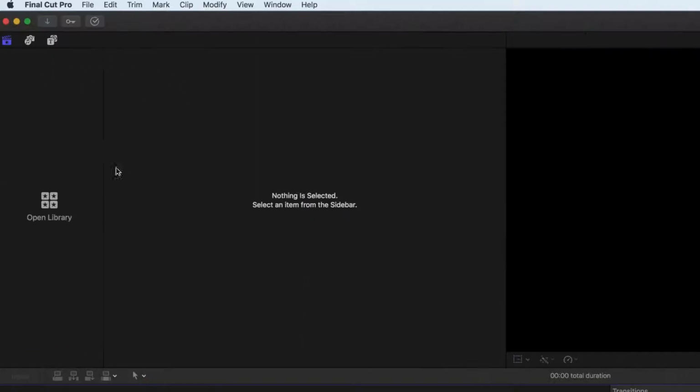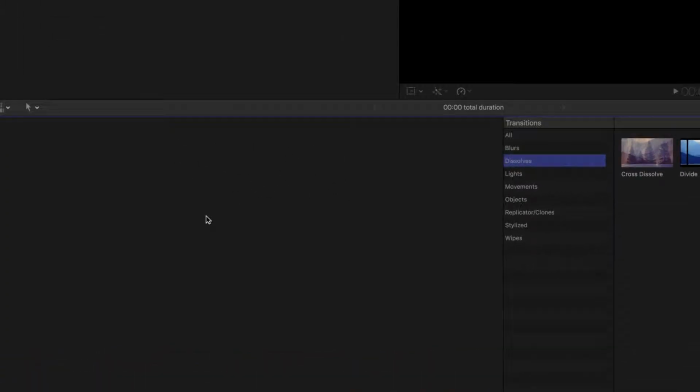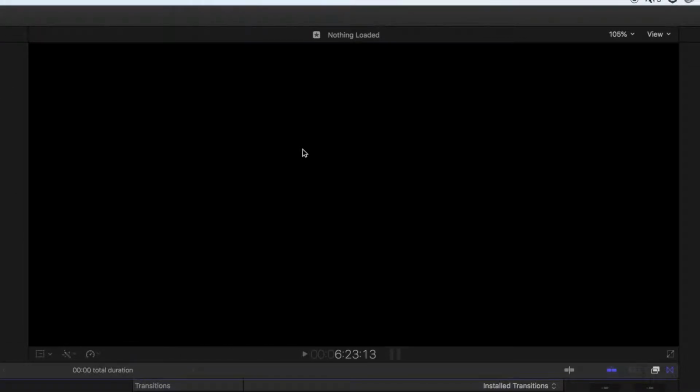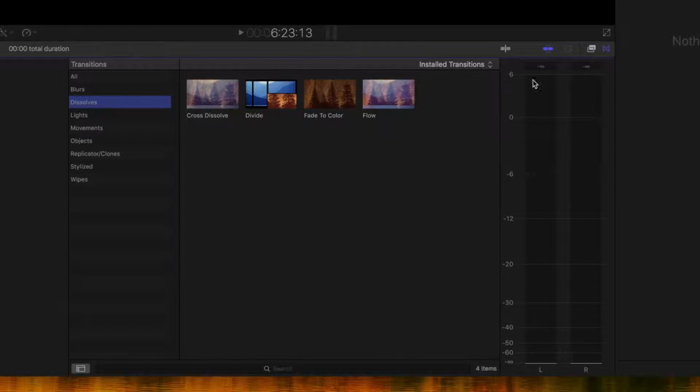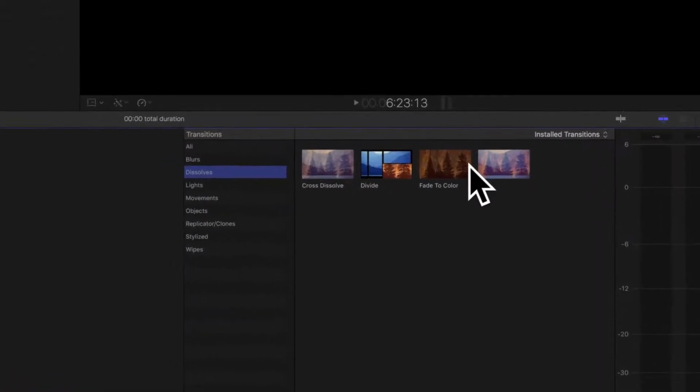We have our library area here. Once we have footage, it will show up in our event or footage areas. We also have our timeline, our viewer, and our lower panels. We have panels here for our effects and another for our transitions.